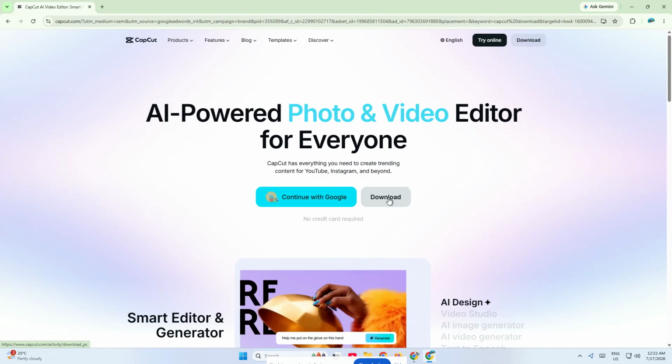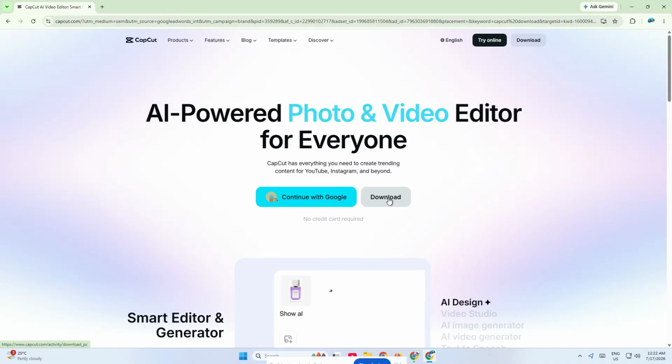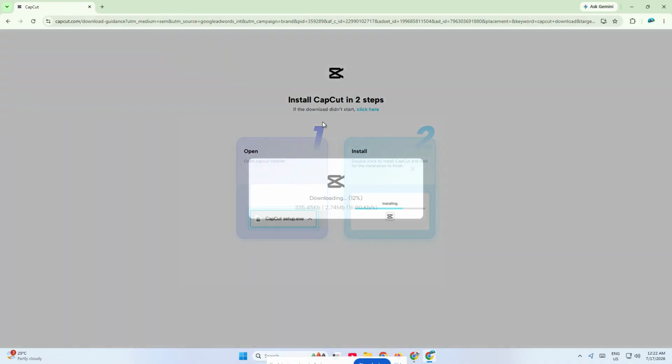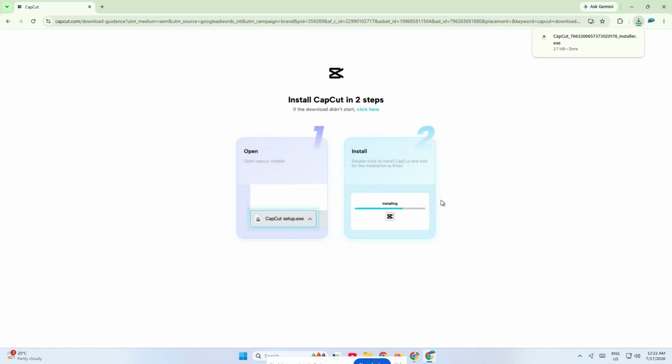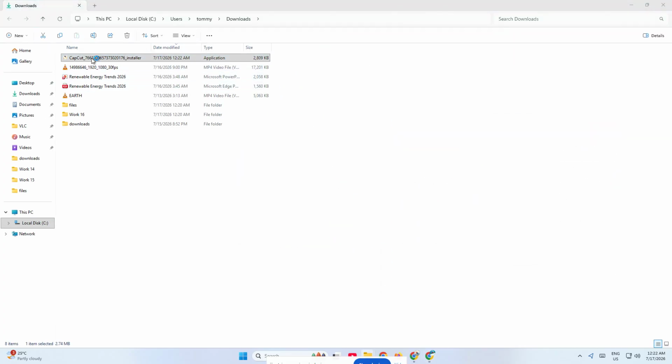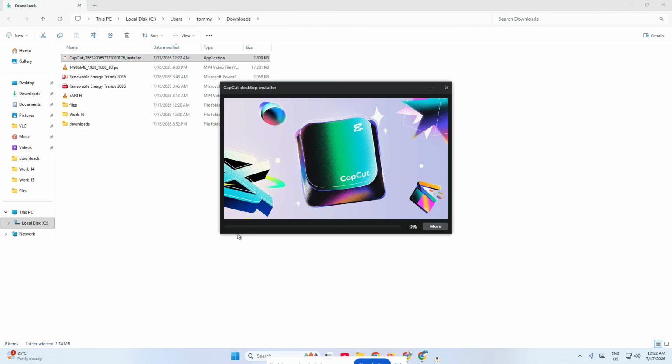Your browser should now start downloading the CapCut installer file. Depending on your internet speed, this may take a few moments. While the file is downloading, it's a good idea to wait until the download is fully complete before opening it. After the download finishes, go to your Downloads folder or click the file from your browser's download bar. Find the CapCut installer and open it.